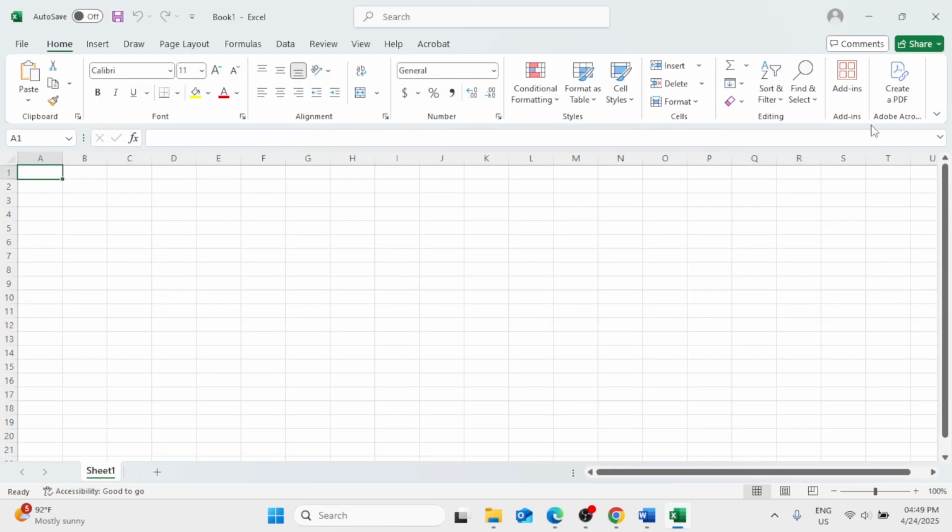Now, the use of the camera is to take a screenshot or a snapshot in your Microsoft Excel. If you have data in it, you can simply use the camera to take a screenshot of it and save it into your Windows. Now, how can we enable it?